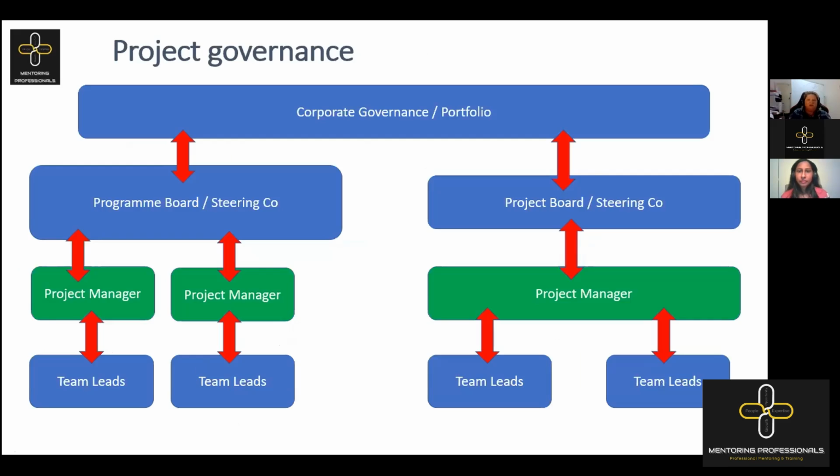Okay. So in case you're wondering how that all fits together, our corporate governance actually governs our portfolios, which in turn govern our programs and our projects. So they all actually fit together. And if we don't have the right governance coming down from on high, then it can obviously derail our business.